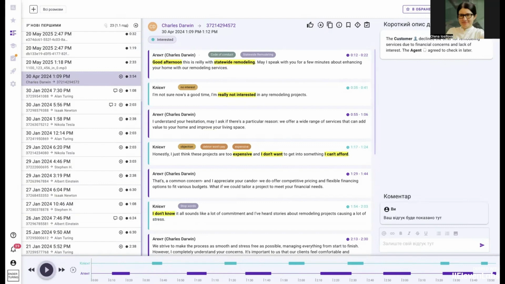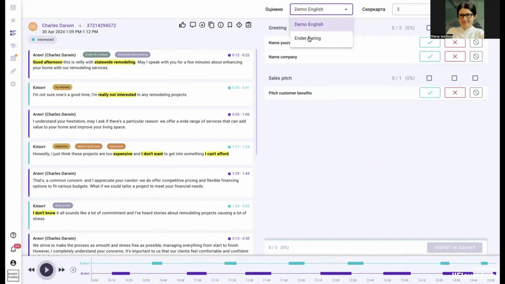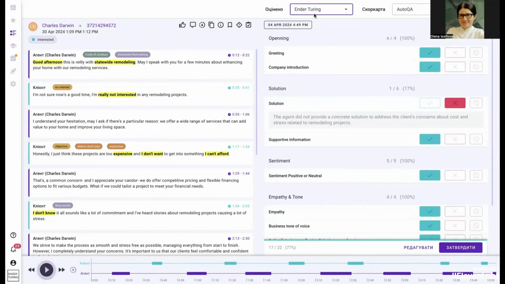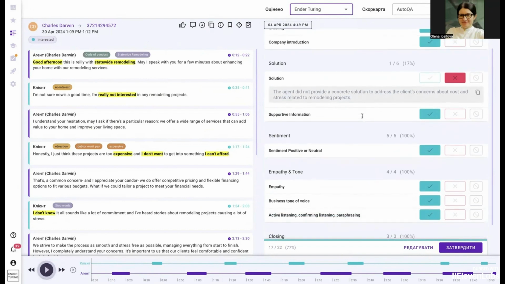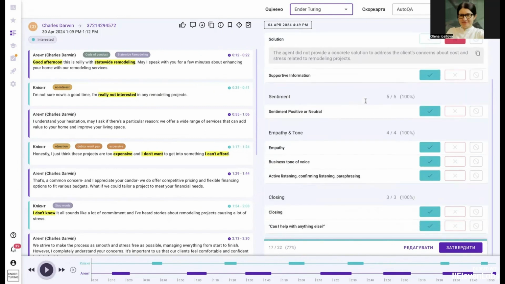Similarly, you can go to evaluate this conversation and see how Ender Turing assessed the discussion using a specific scorecard. Was there a greeting? Was the company introduced? Did the employee provide a solution to the client's problem? And how exactly was it provided? If there was an error, the system will write a comment about it. Alright then, we'll continue by explaining the next steps.